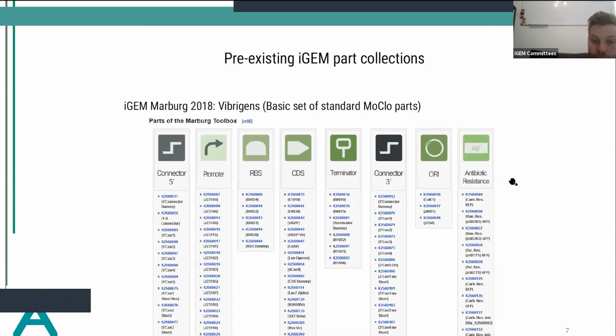And if you are interested in that, I would also explain that more next week in the Moclo section. So this is just another example, the 2018 Marburg part collection, if you're interested in that. This is more like very, very broad and general parts, not very specific parts.